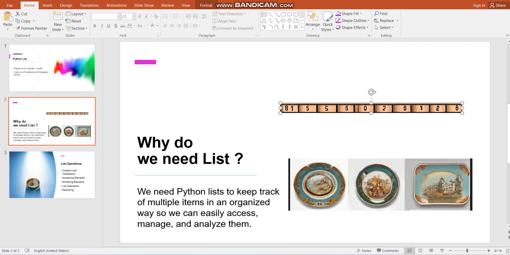So we have a list of numbers up here, and we can also retrieve the first element, in this case 81. We can manage them. In this case, we can also rearrange the numbers, and then we can also analyze to find, well, what's the mode of the list, what's the mean, or the average of that list. So these are things a list can do for us.